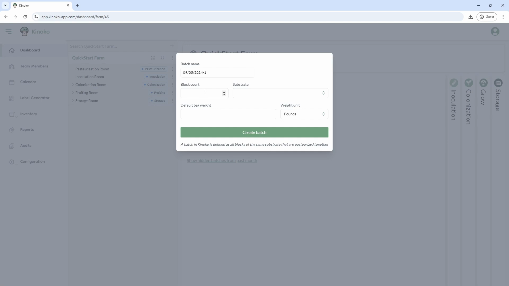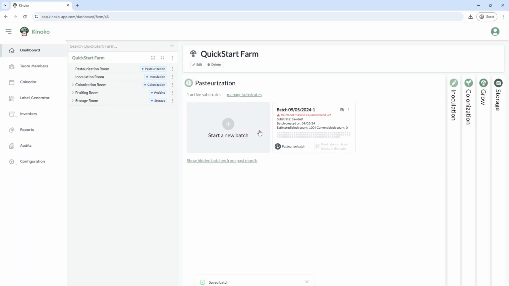Here is where we can enter the estimated number of blocks that we think we're going to have in this batch. I'm going to go ahead and say 100. Here's where we can select our substrate. You can see the one we just made is here in the list. For the default bag weight, I'm going to enter 10 pounds. And then I'll click Create to save changes.